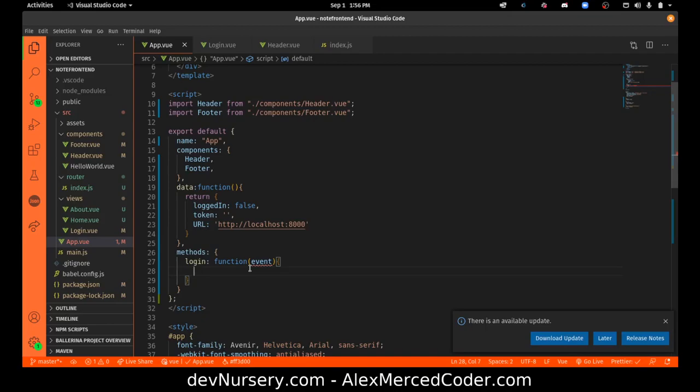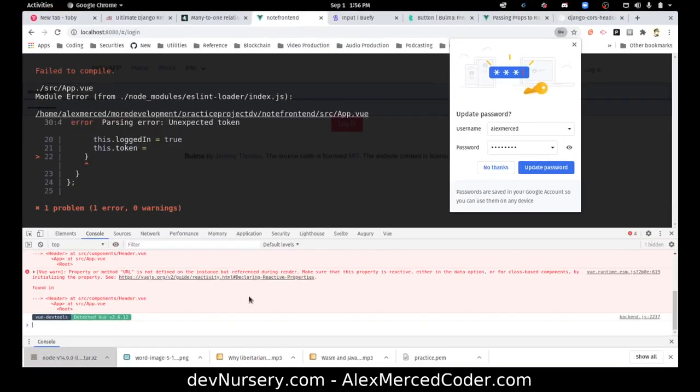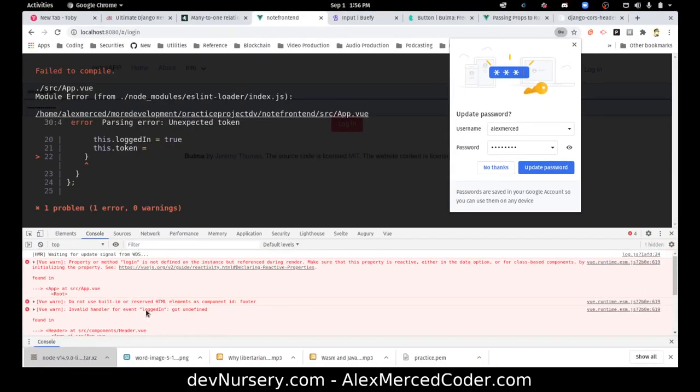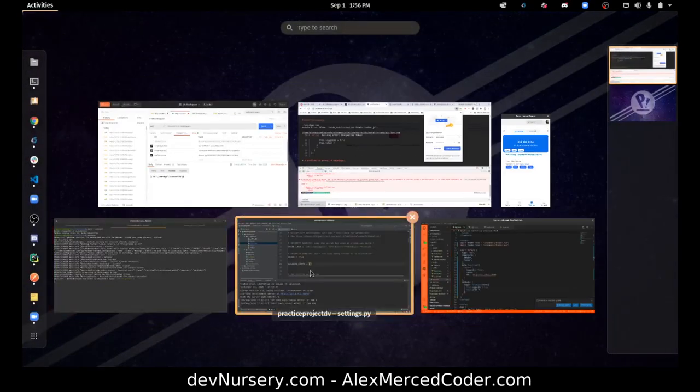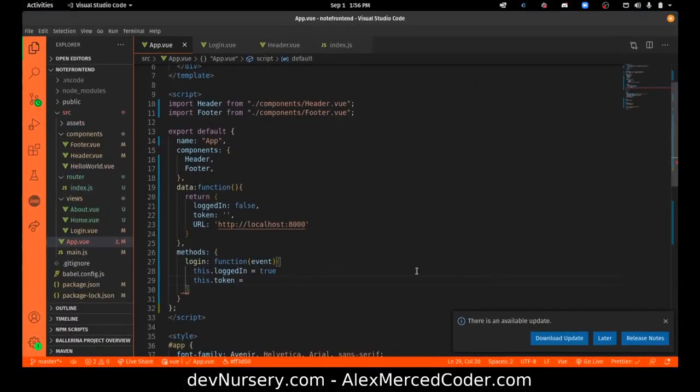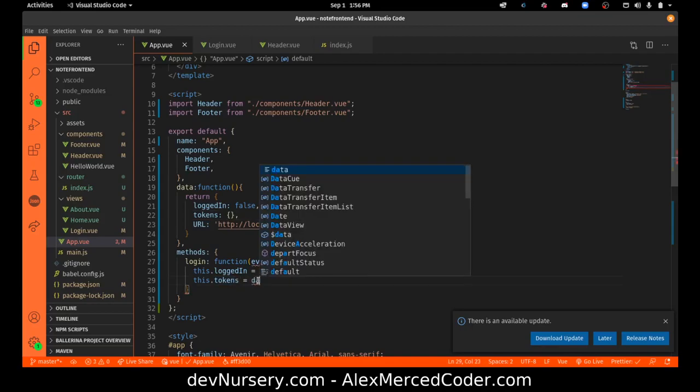Okay, what we want to happen here is a couple different things. We want this.loggedIn to become true. We want this.token to equal, and so what do they call that? Was it the access token? No. Wow. What we will do is we'll change this to tokens and make this an object so that we can have both tokens. Tokens will equal data, or the event.